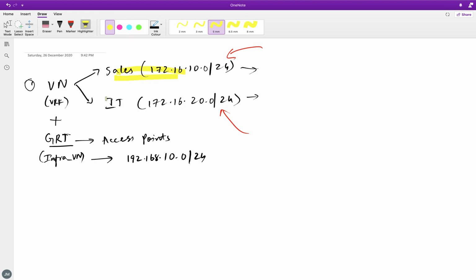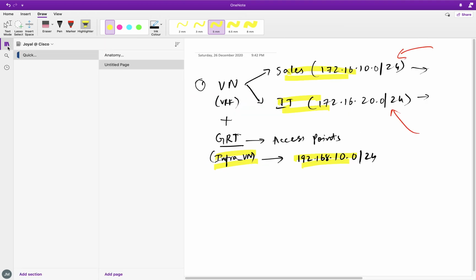We have the sales VN, we have the IT VN, and then in the global routing table, we have a pool of IP addresses for access points. Generally access points, or you have some kind of sensors, and those devices can be connected directly to the underlay, because the global routing table is the underlay. So all those access points and stuff basically come and connect to this particular subnet. So that is our design, that is what we are heading towards.